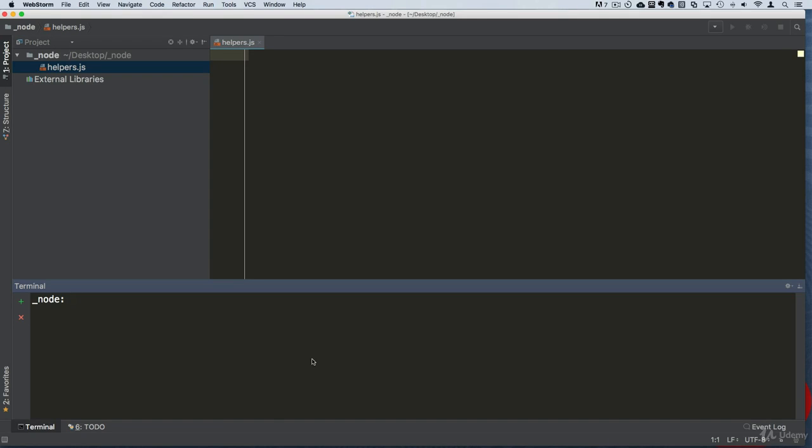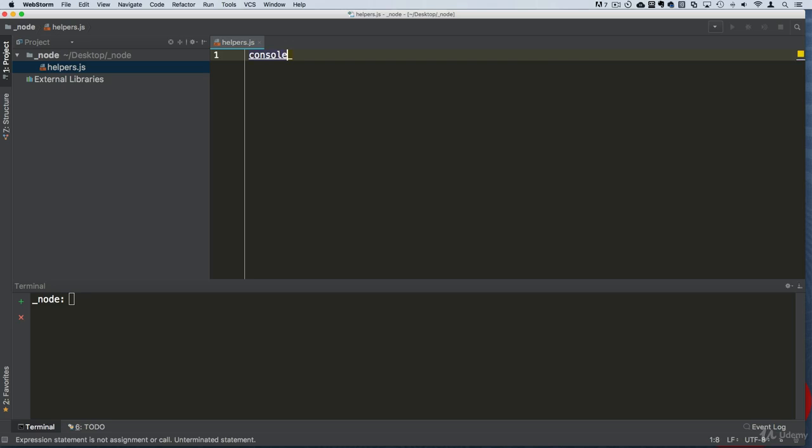So, in this lecture, we're going to talk a little bit about the module. Now, this is a word, an object, a feature of Node that you are going to be seeing a lot, not only in this course, but in other courses and in other applications. I want to show it to you right away so you have an idea of what I'm going to be explaining.